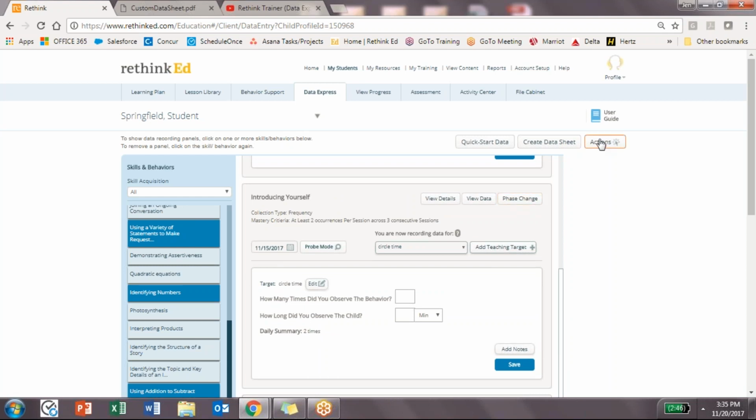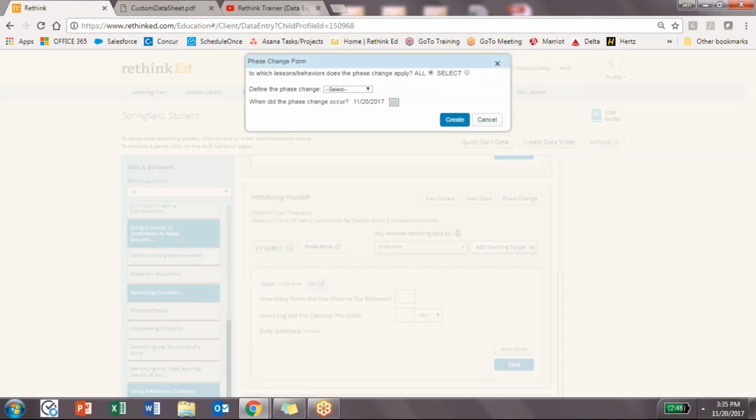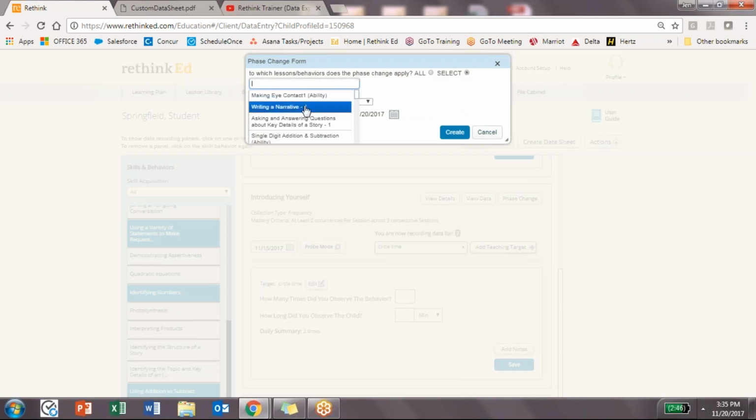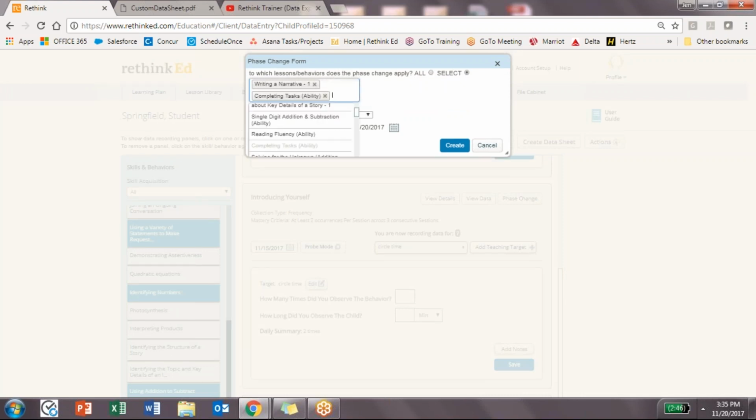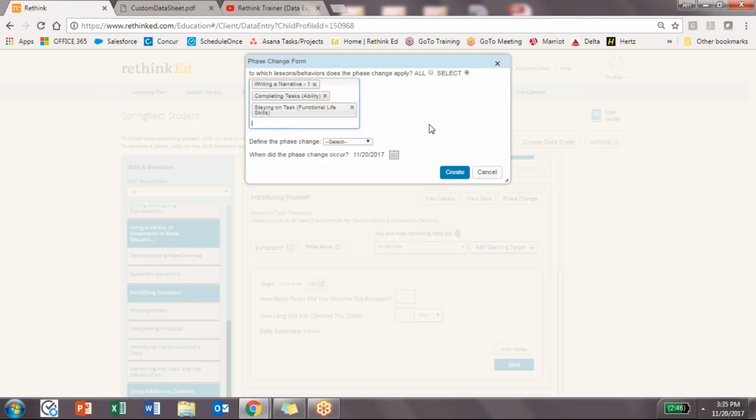But you can also add phase change lines to multiple graphs at one time. So I want to show you guys that quick feature, where you'll come up here, hit Action, hit Add Phase Change. And then it's going to say, to which lessons or behaviors does this phase change apply? Well, you can say this is applying to all of the goals, or select just a few of the goals that you want to add this particular phase change line to. So it can be any of these. So let's do these three. And then define the phase change line.